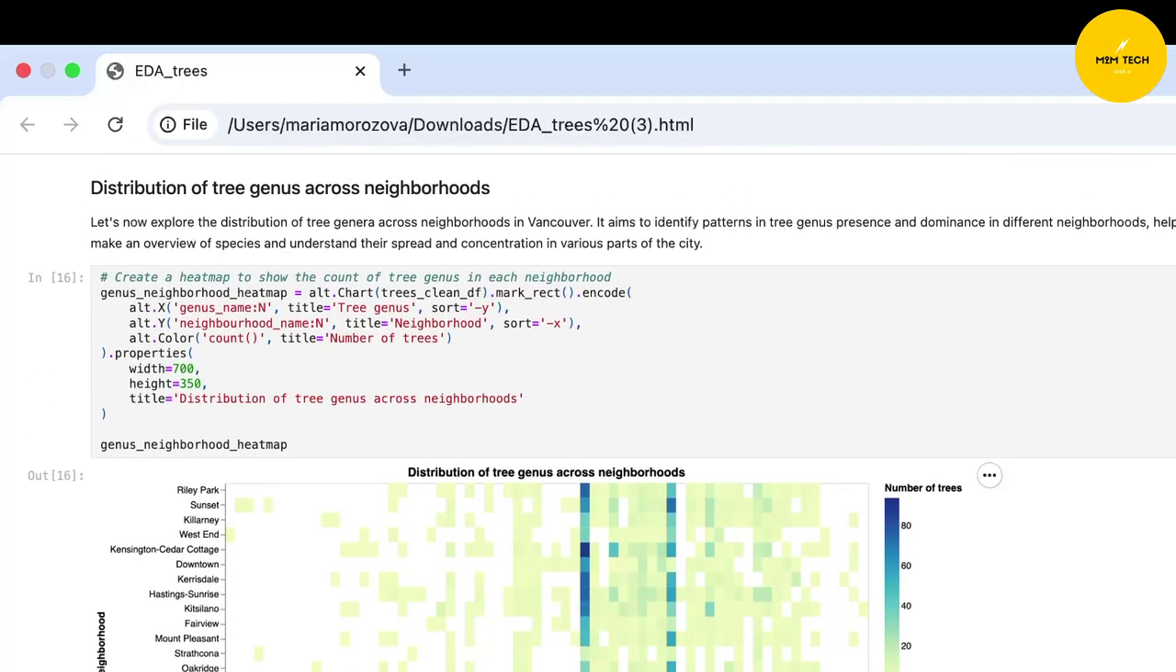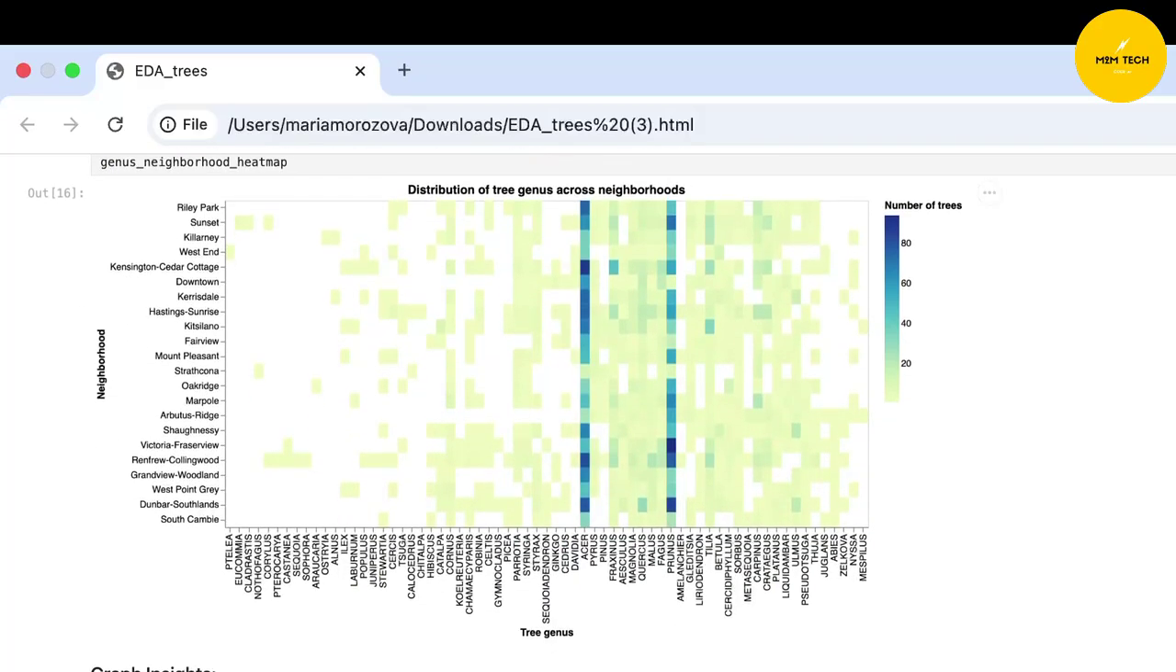Then I decided to see the distribution of tree genus across neighborhoods. I used a heat map for this. After investigation, I figured out that the genera Acer and Prunus stand out as dominant across most neighborhoods, and as we can see, there is a significant difference in numbers. Both of these genera are widespread, but their numbers differ significantly across neighborhoods.